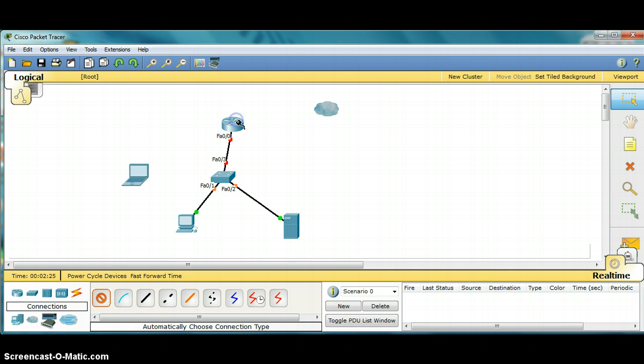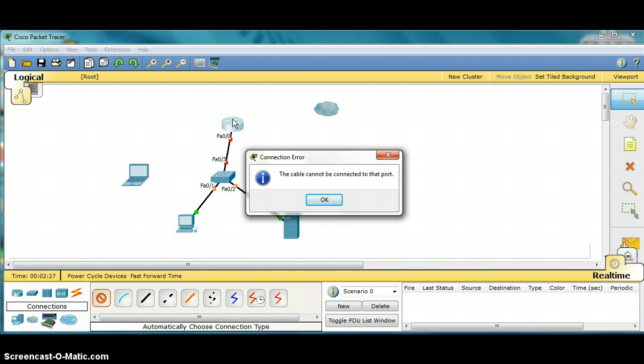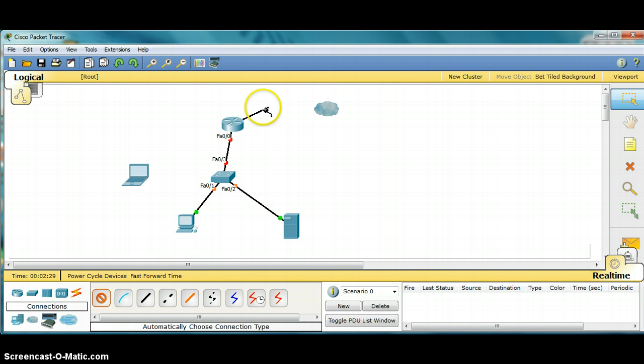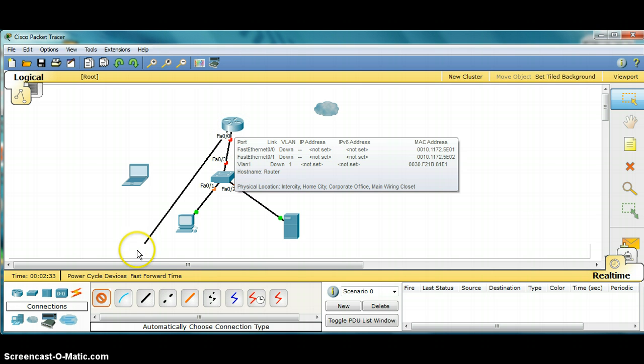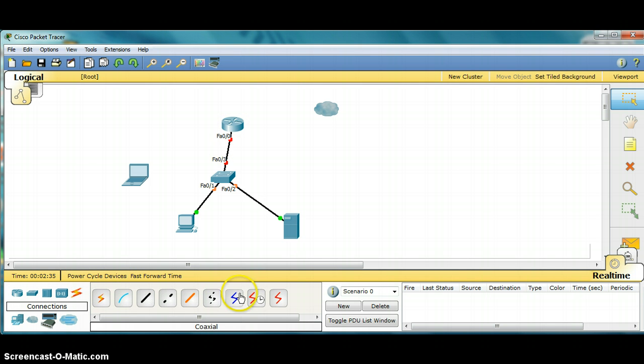Gotta have a... whoops, what did I grab? Whoops, wrong one. Clear that out, my bad. It doesn't have a serial port. Take that off.